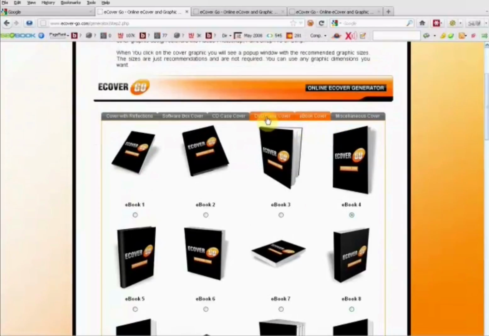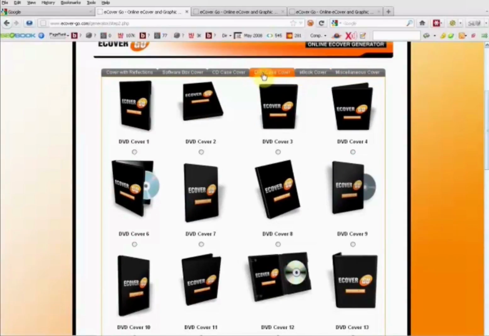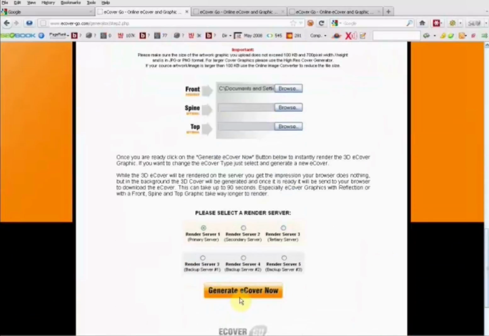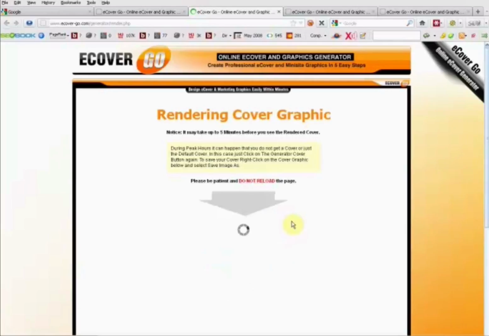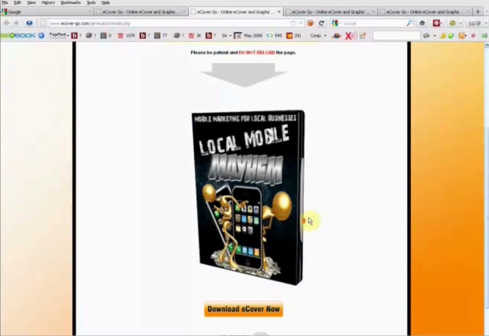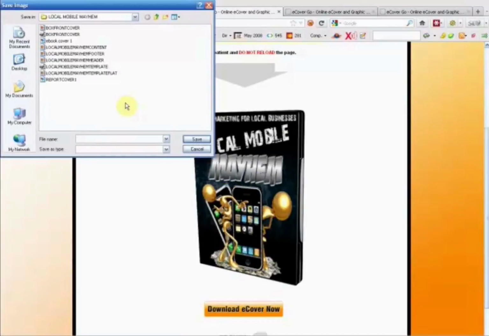So for example, if I want to display a package with several different DVD cases, I just go through the ones I want. So for example, we've got a DVD case cover here, so we'll select this one and generate eCover. And there we go. So that's created our DVD cover. So save image as, DVD cover 1.png.